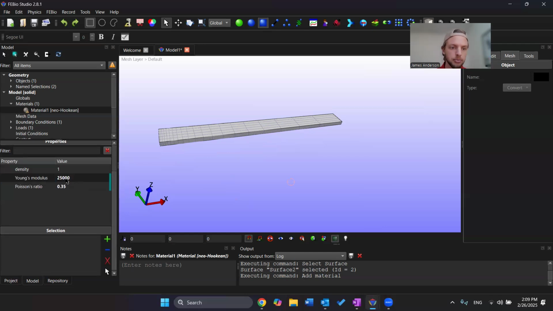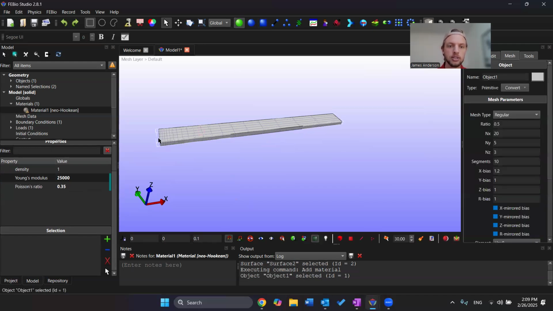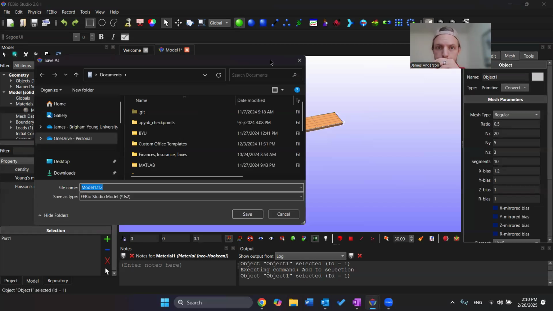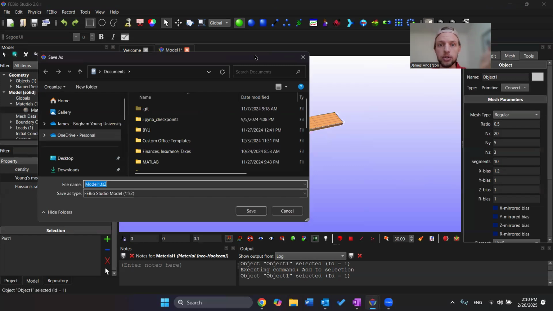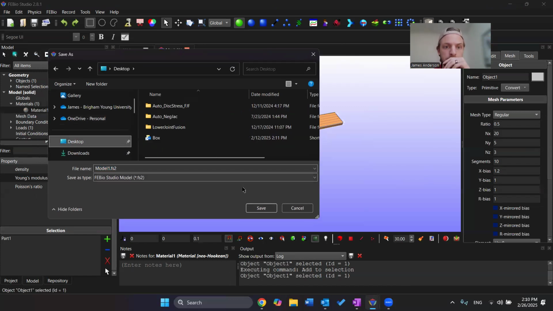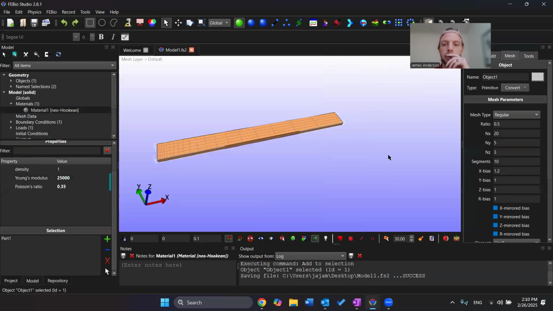So that's our parameter values, but we haven't added it to anything. So I'm gonna select the part. There we can see the white bracket, so it's selected now, and just hit plus. It turned orange, so we know it applied. And we're ready to go. So I'll hit Control S to save the FS2 file, which is the FEBio Studio 2 file. So that saves all of the settings, everything in FEBio Studio. And so I'll just save that to my desktop, and I'll just leave it as Model 1. You can rename it whatever you want. Okay, that's good to go.